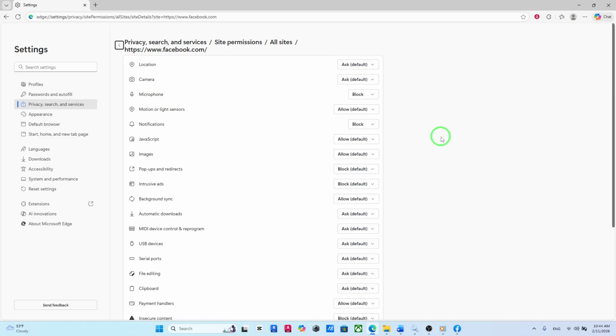Scroll to the section labeled Permissions. Here you'll find a list of capabilities the app might request, including microphone access. Next, choose More Settings Permissions. This expands your options beyond the basic toggles, giving you granular control over each feature. You're focusing on microphone access, so locate microphone in this expanded list.